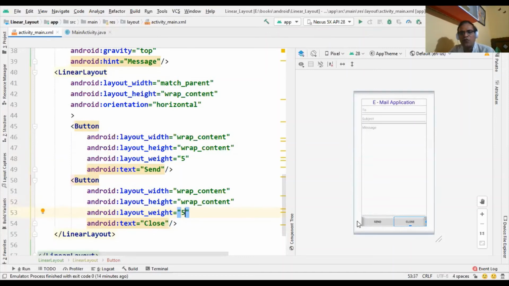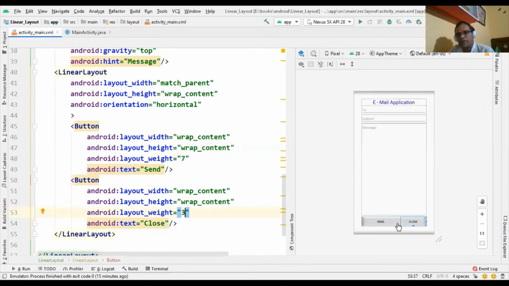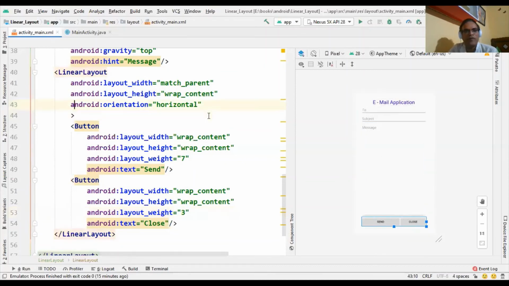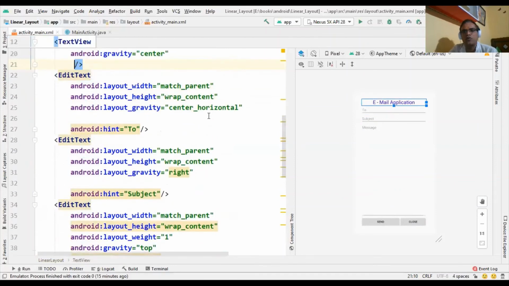And suppose you want more weightage for the send button, means you want to give 70% of this space, so now we use 7, and 30% for the close button. So now you can see the send button is larger than the close button, because we provided more weight. I hope you understand.